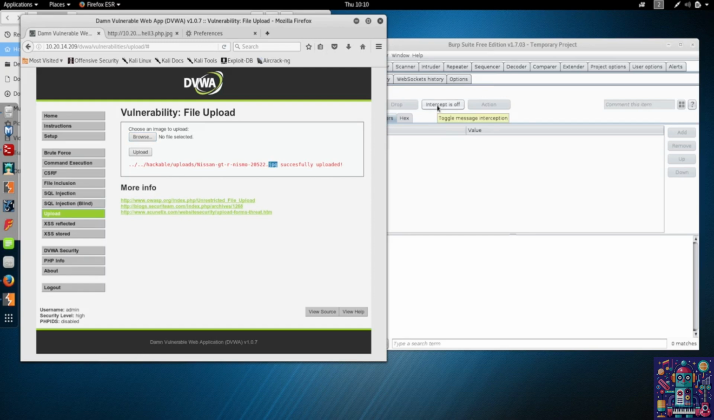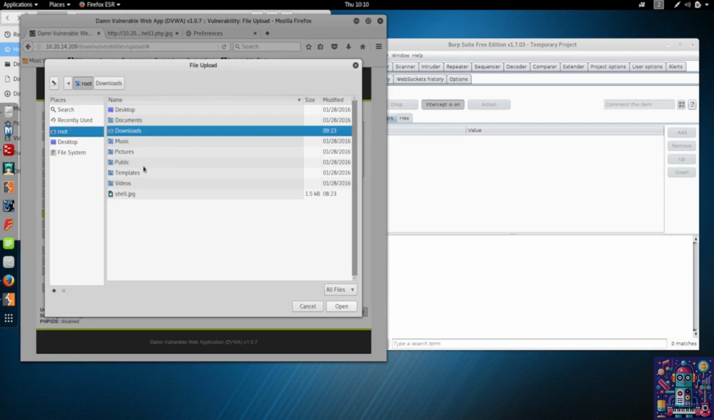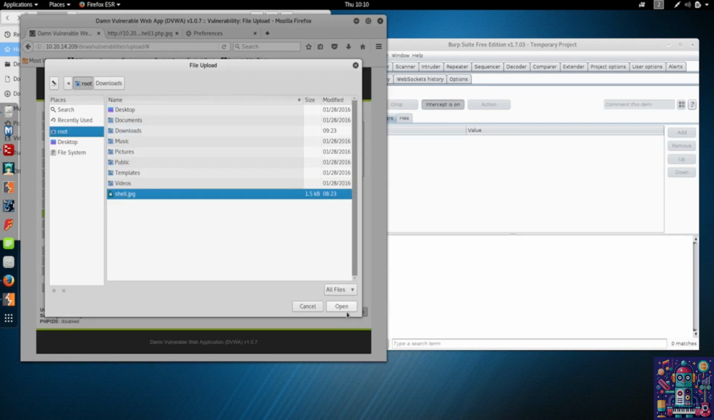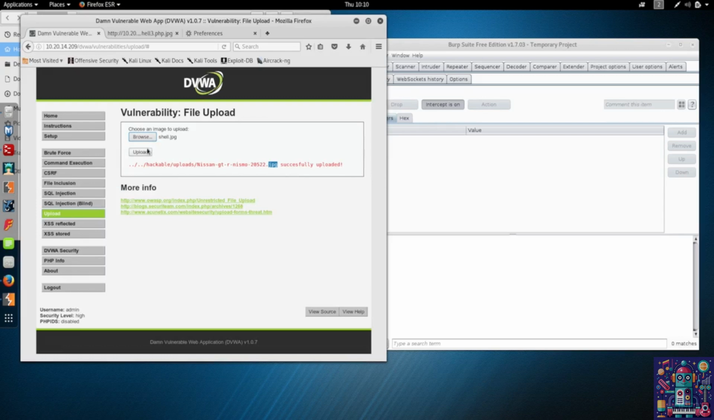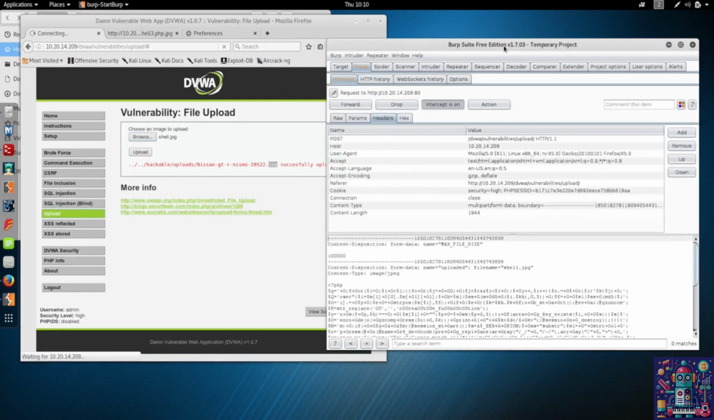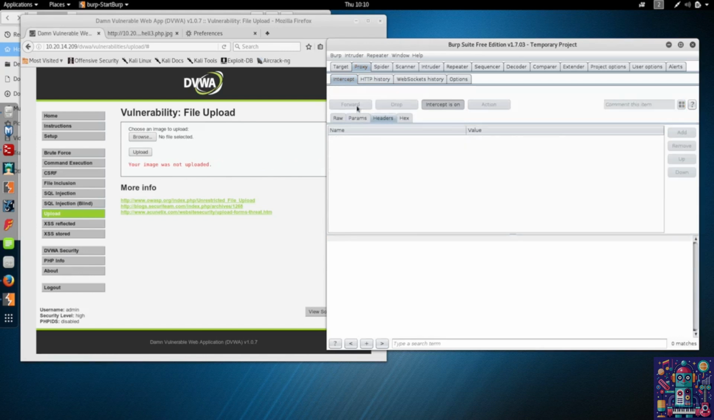So I'm gonna turn on my interceptor again so I can see what's happening. And I'm gonna try to upload my shell right here, .jpg, like I did in the previous video. I'm gonna click on upload, and I'll just try the method we tried before and see if that works. In the previous method, the target server was checking if the file type is an image. So when we called our file JPG, it was only checking if the content type is an image. So when we come here and change this to PHP and forward this packet, the upload used to go through.